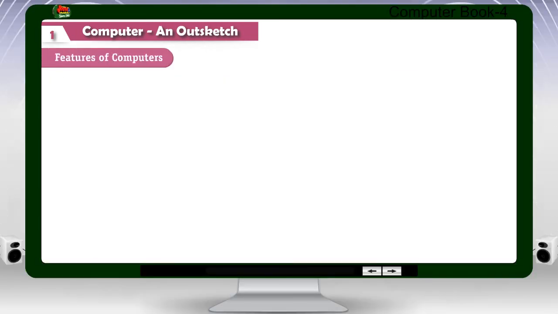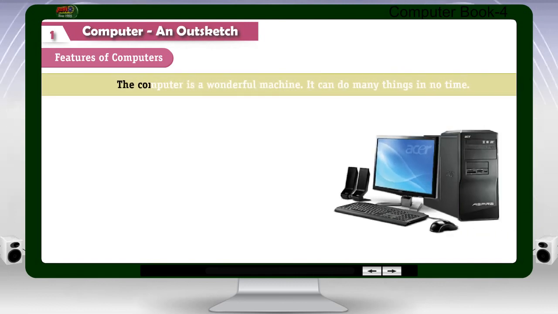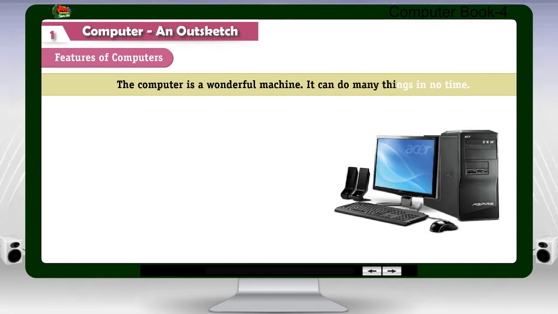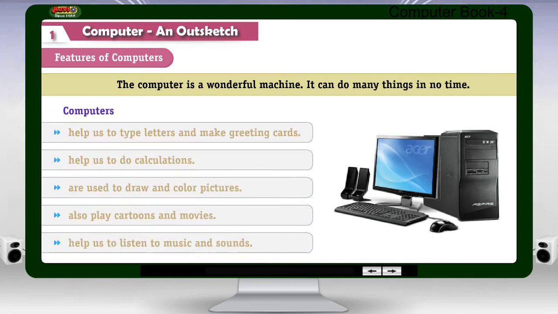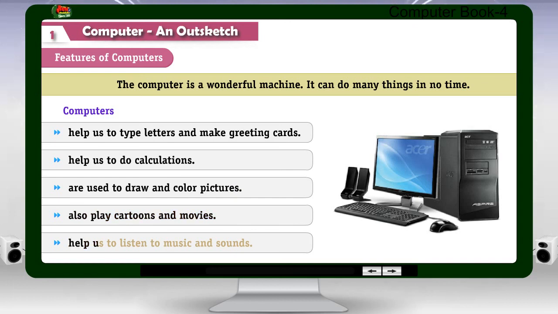Features of computers. The computer is a wonderful machine. It can do many things in no time. Computers help us to type letters and make greeting cards, help us to do calculations, are used to draw and color pictures, also play cartoons and movies, and help us to listen to music and sounds.